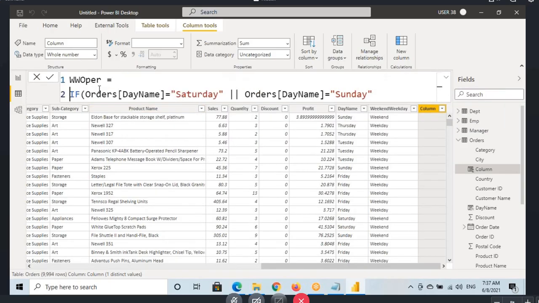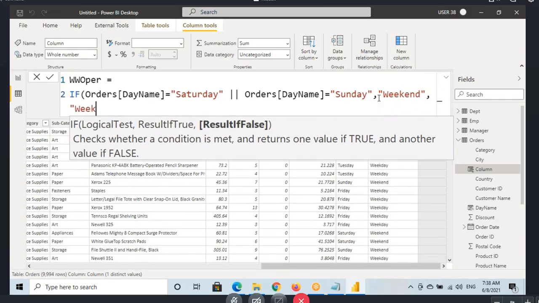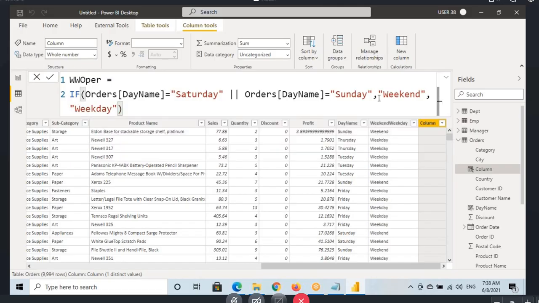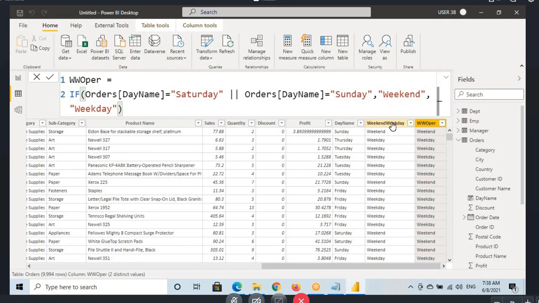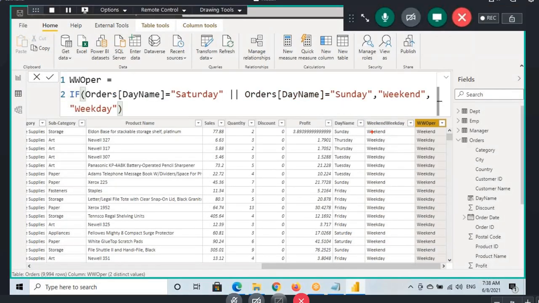So if any one of this condition is true, what do you want in the output? Result if true. Day name means Saturday or Sunday. I need it as weekend. Else weekday. Just close this. Press enter, guys. You'll get the same result. In both the places, the output will be same.